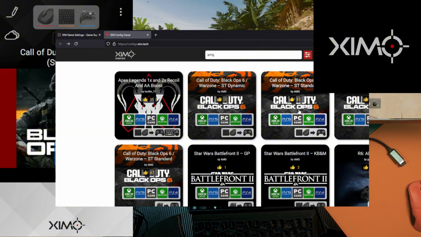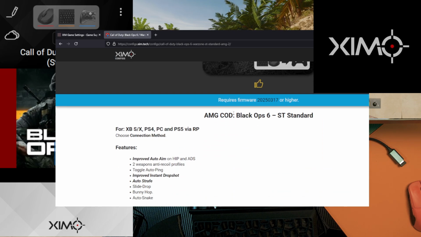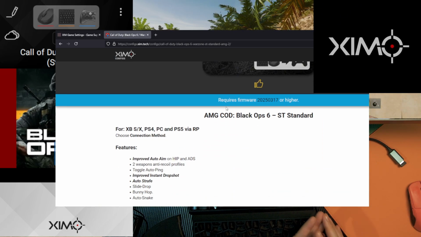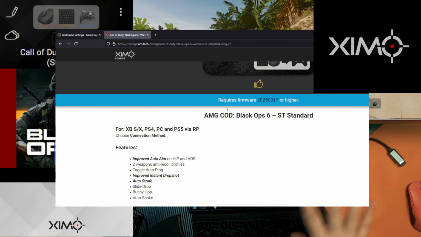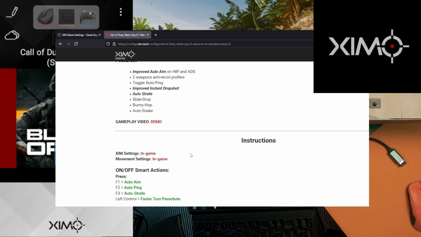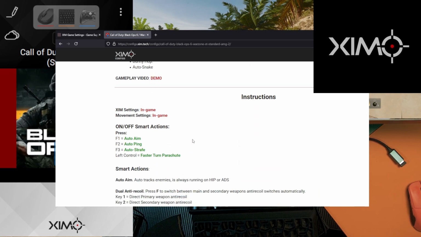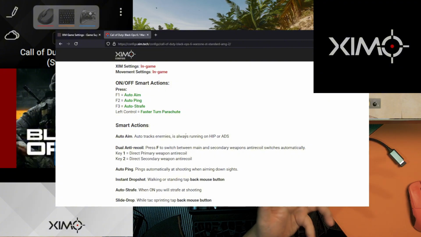So this one is the one that we need. I'm going to click it, right? And now here are the features, what this config has. This improves auto aim, does anti-recoil, auto ping, auto strafe. I'm going to show you everything and how it's working right now, but here are the instructions for how you can turn off the smart actions or how you can use them in gameplay.